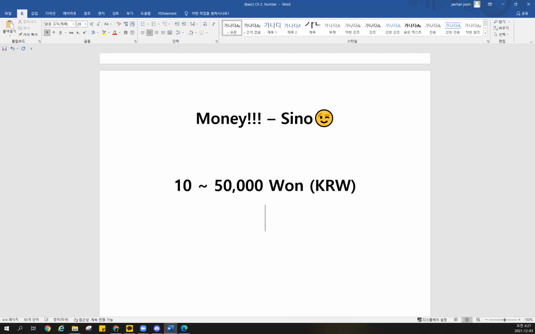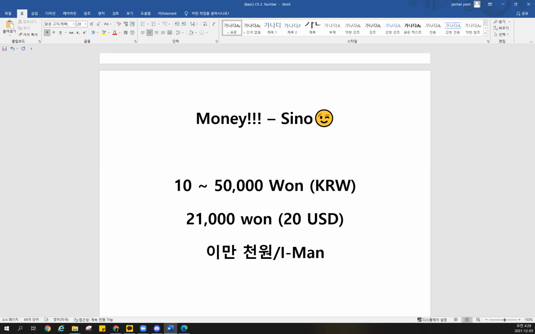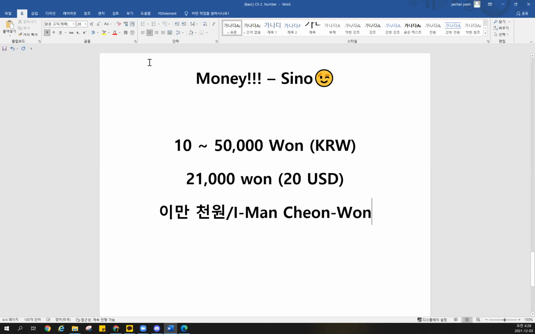How much is it for the fried chicken? Around like this. This is around 20 bucks USD. Okay, then how can you say this one? You can say 21,000원. 21,000원. How can you calculate this one?